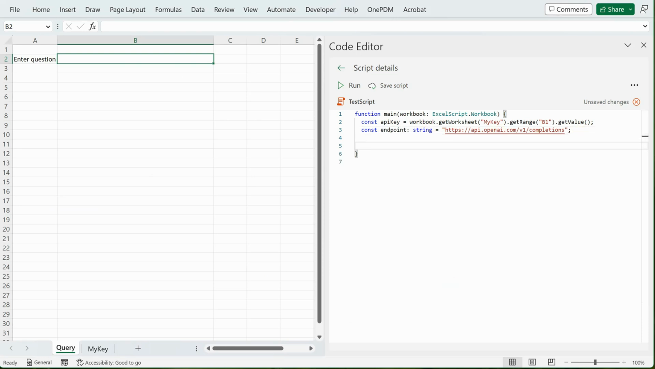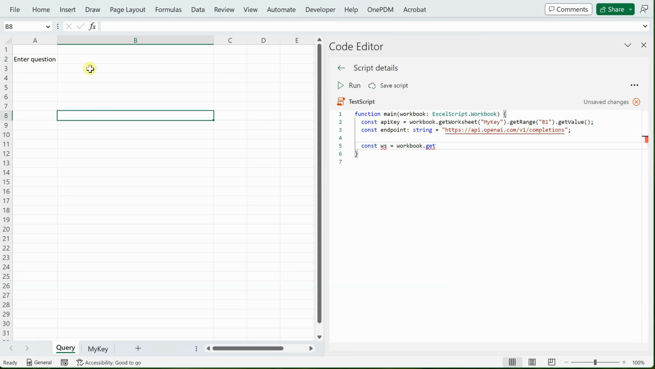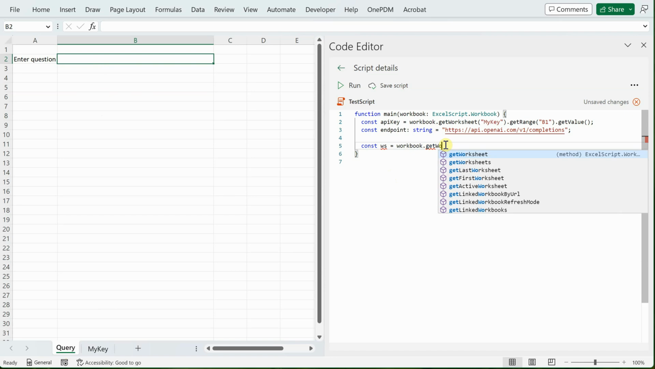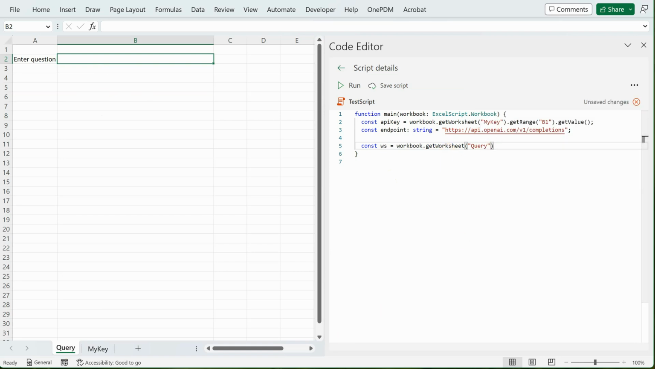Now we are done with the basic stuff. Next thing is we need to tell it which sheet we are going to use for all this purpose. So let's create another variable const, and I will name it ws, and it is workbook dot getWorksheet. This worksheet is the one where I'm going to play with ChatGPT, and its name is query. You can name your worksheet anything. I'm going with this one.